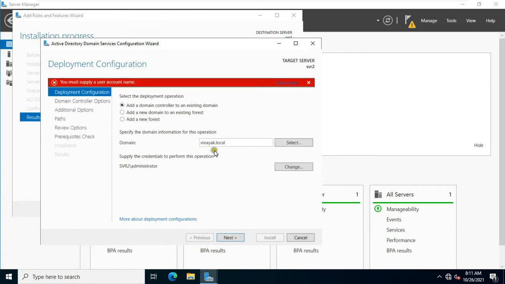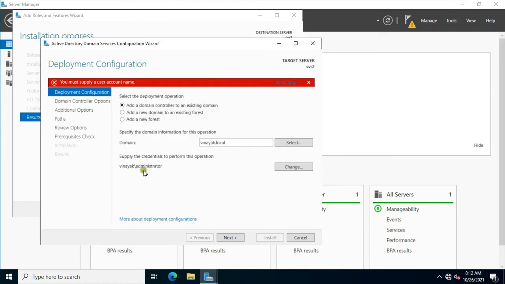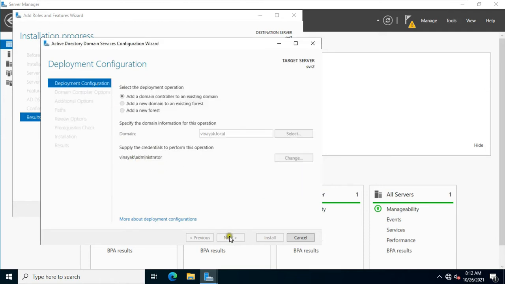Click Next. As you can see, by mistake I provided local admin credentials, but it needs domain admin credentials to perform this operation. Click Change. Type domain name slash administrator. Fill in the password. Click OK. Click Next.